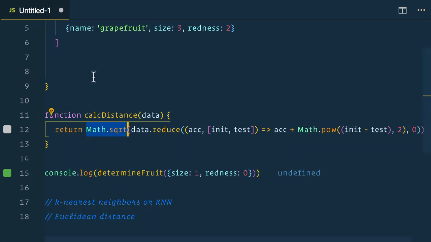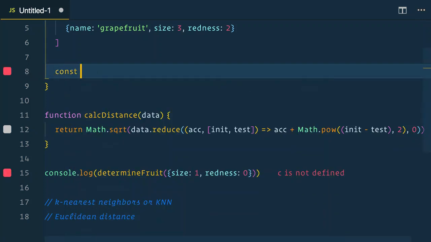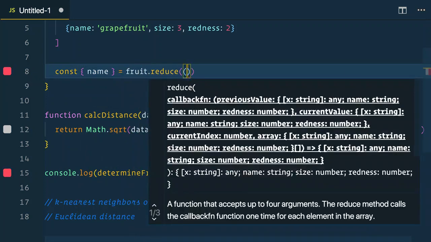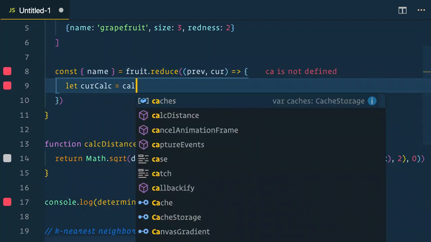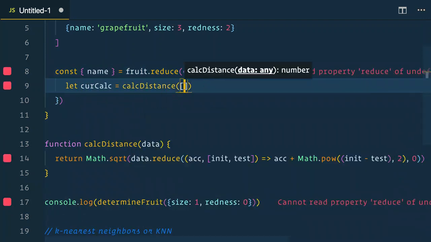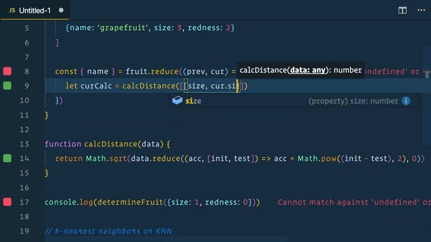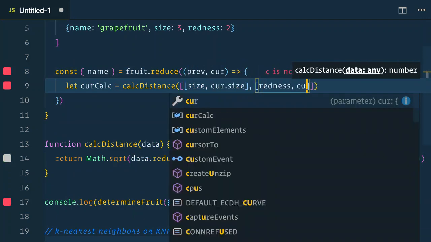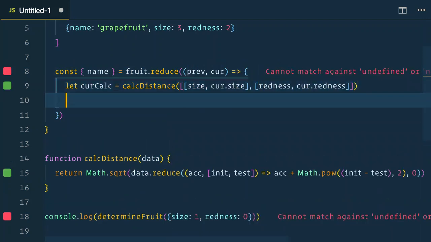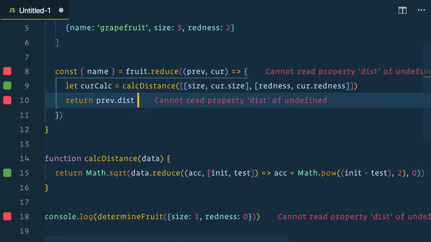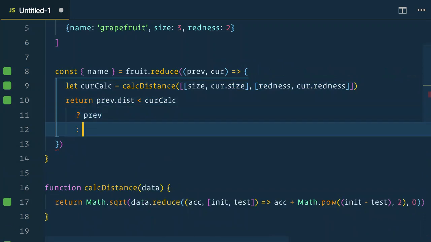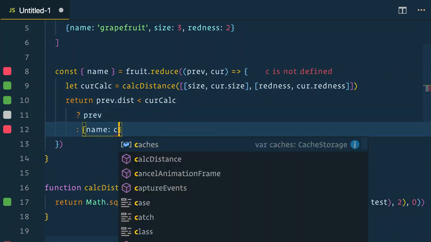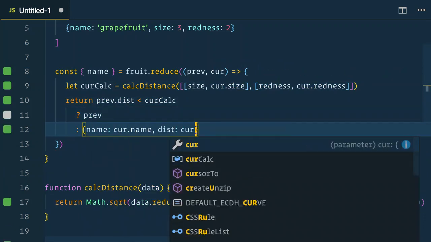Now let's actually apply this calcDistance function against our controlled fruit. So we'll destructure name from fruit.reduce previous current. We'll say let currentCal equals calcDistance, passing in our two feature sets, size as well as redness. Then we're going to return whichever one's smallest, either the previous or our current calculated distance. We return a new object with a name property and a dist.